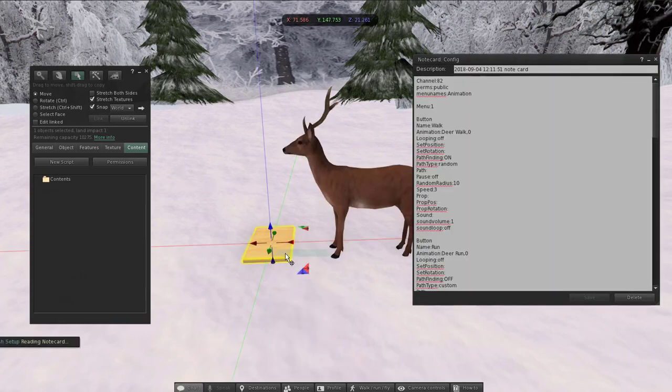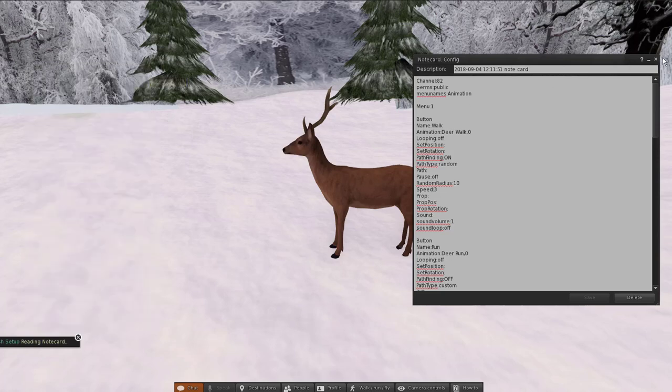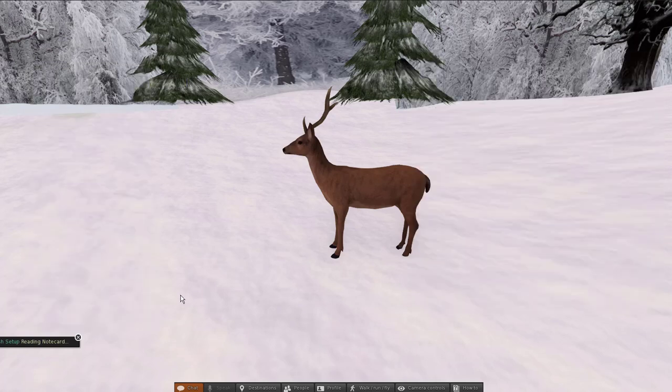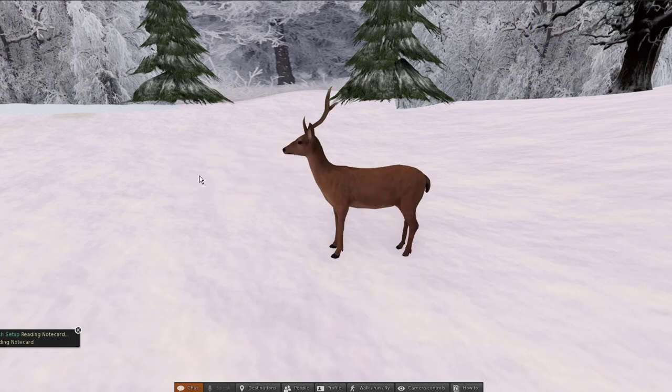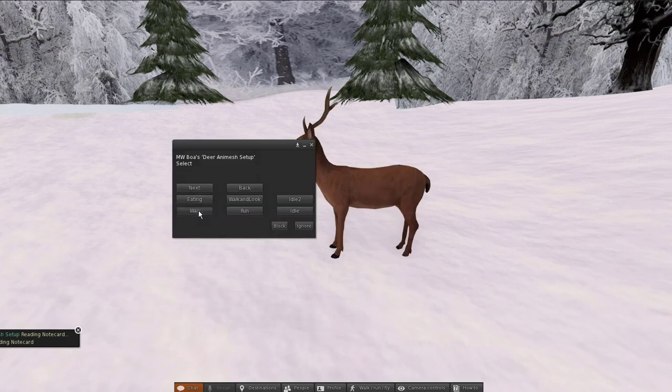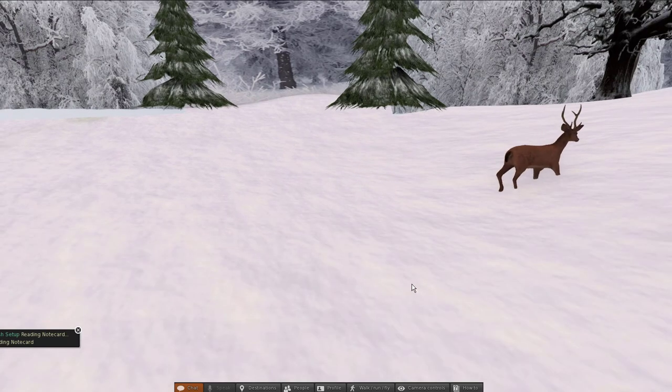Okay, just delete this, and then it says read in note cards. Until it's finished, you really can't do anything. It just takes a little while. Once it's completed, it says finish reading note card, and then we can touch it, we can go to animations, and we can just, let's say, walk. As you can see, our deer is wandering around within a 10 meters radius.